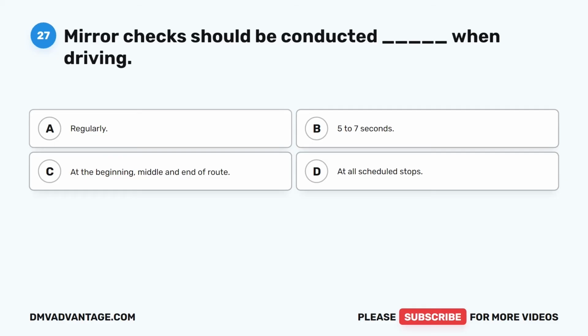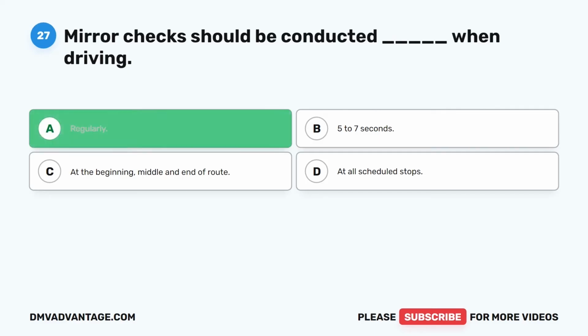Question 27. Mirror checks should be conducted blank when driving. A, regularly. B, 5 to 7 seconds. C, at the beginning, middle, and end of route. D, at all scheduled stops. The correct answer is A, regularly.